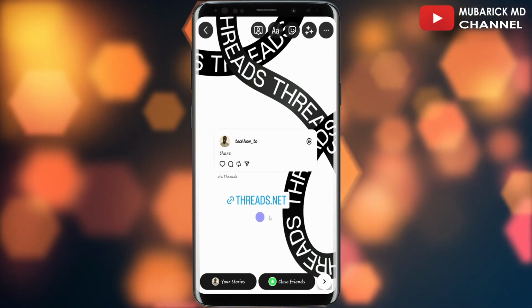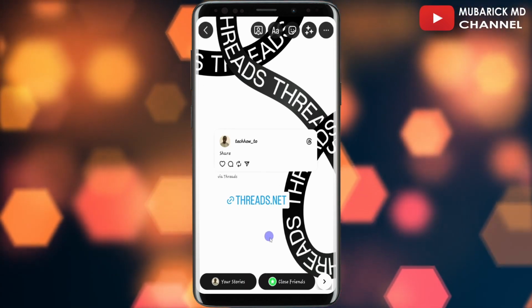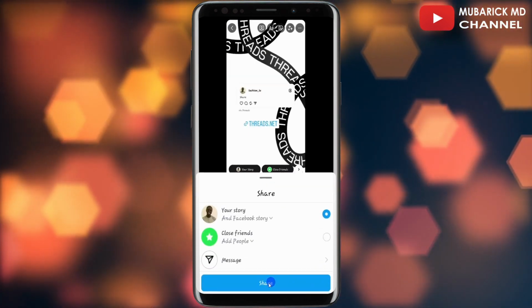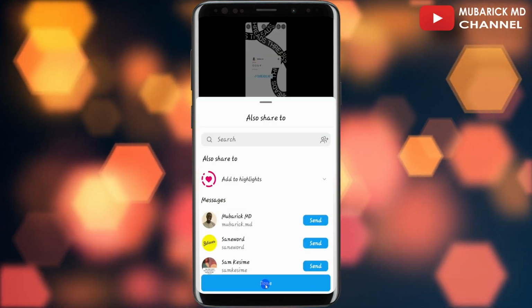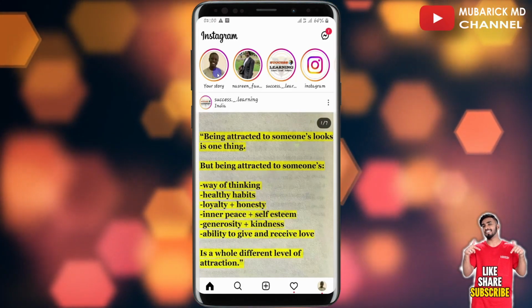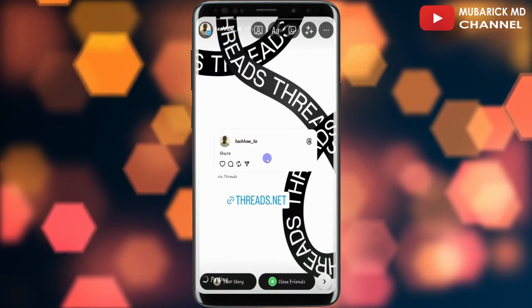After you are done with the various adjustments that you want to do, then you can proceed to tap on this icon at the bottom right corner. Then continue to click on share and tap on done. Congratulations, your Threads link has now been successfully shared to your Instagram story.